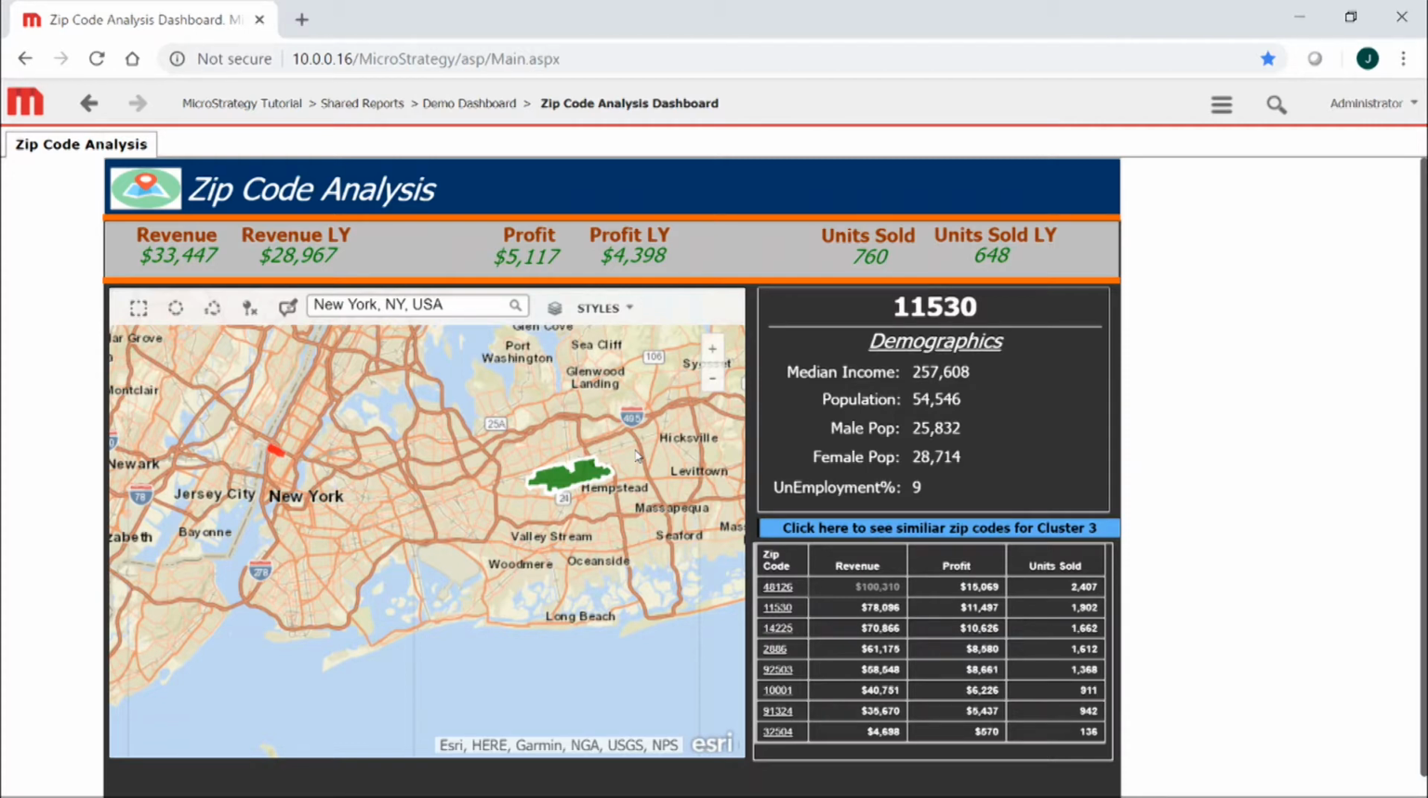Well, one thing could be demographics, right? If you look over here on the right, we have demographics for that chosen zip code. We have the median income: what's the average or median income of the people in that zip code? What's the total population in that zip code? What's the population breakout, male versus female? Maybe what's the unemployment percent in that zip code?